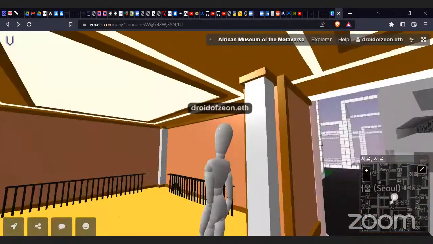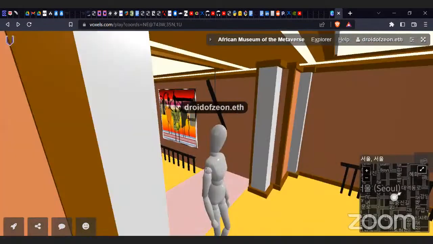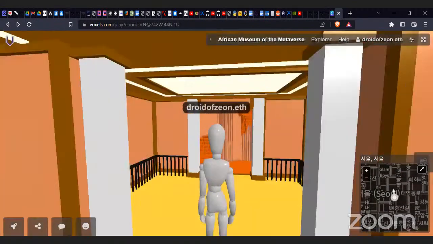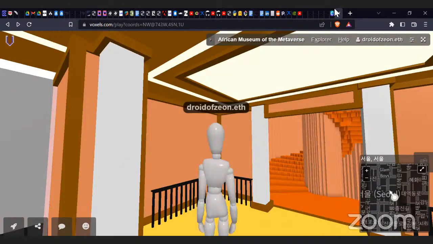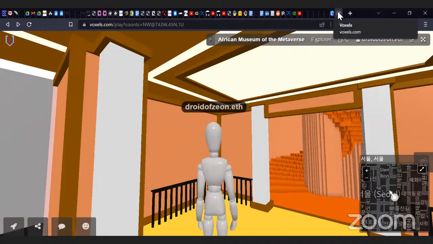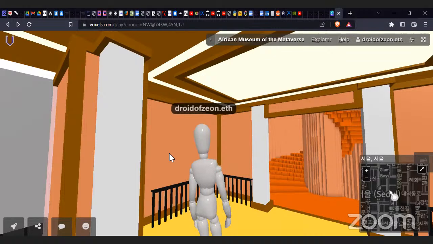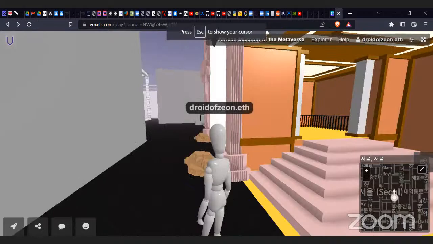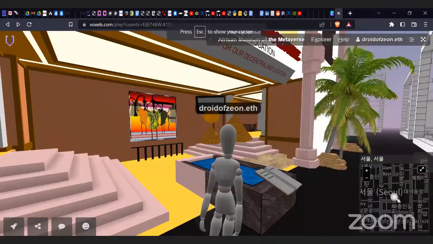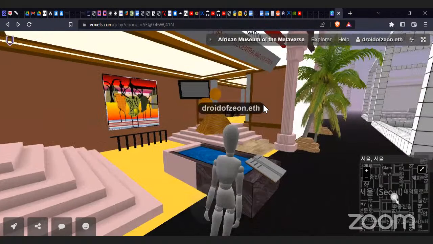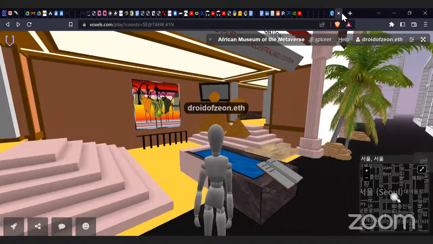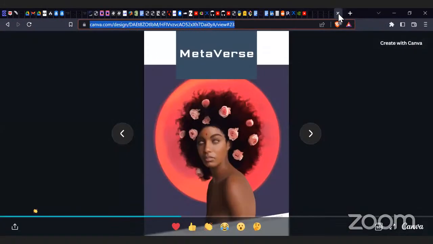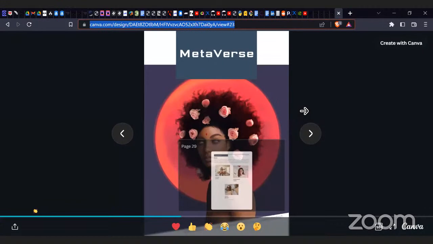The NFTs are still loading. Everything is still loading. It can be really heavy. But anyway, that is how CryptoVoxels looks. I wanted to also go into Decentraland, but this is taking forever to load. But basically, that's how you navigate it.